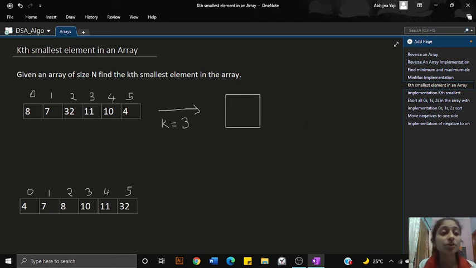Today we'll talk about a new problem and it states that we need to find the kth smallest element in the array. Okay, so what does the problem say? That we are given an array of some size n and we have to find the kth smallest element in the array. We can understand this better with the help of an example.